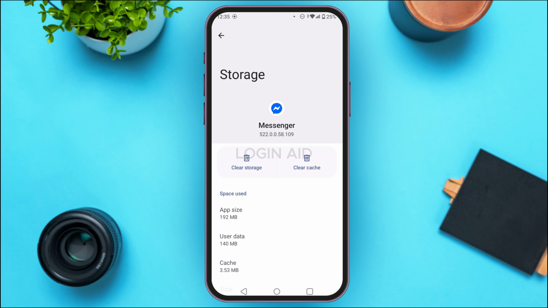Now after you do that, you'll be led to the storage interface. You'll be able to find two options over here, clear storage and clear cache. Tap on this option, clear cache. Now after the cache of this application has been cleared, this feature should be available for you.